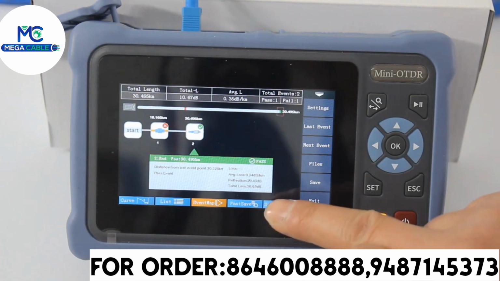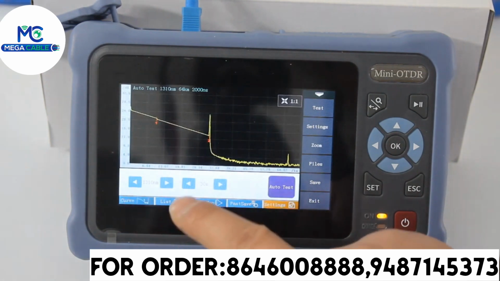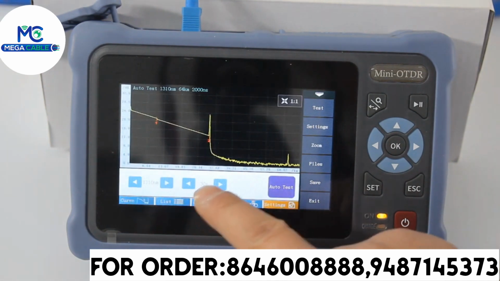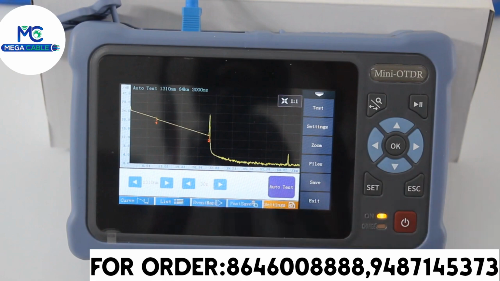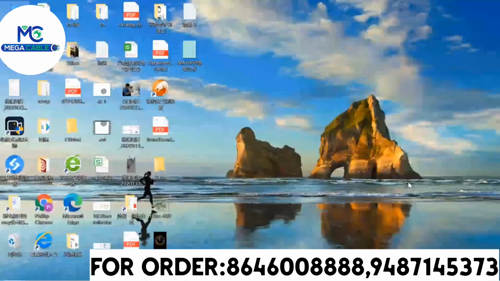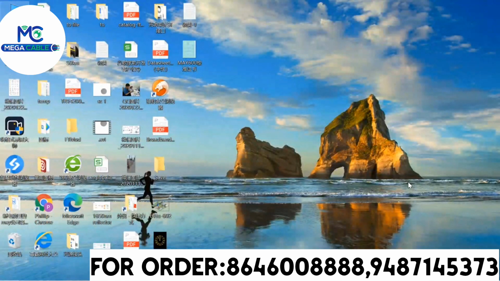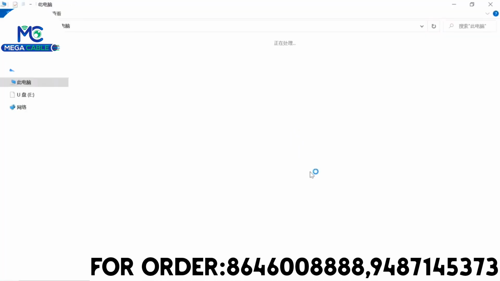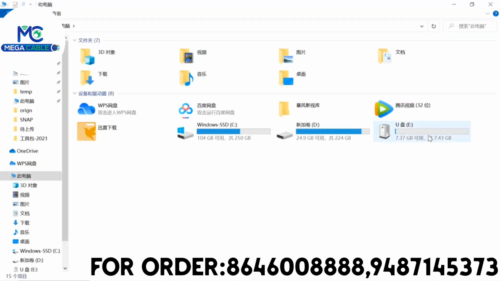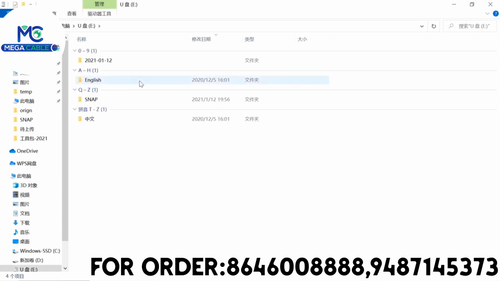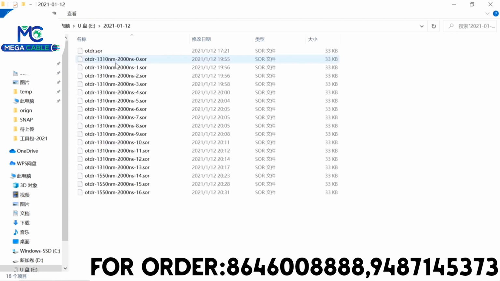Click Settings to check the settings: 1310, 30 seconds. Connect the OTDR with your computer via USB cable. Enter into your computer, enter into the U-disk. There are several folders. This folder holds the saved curves.